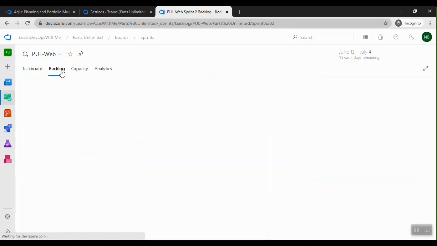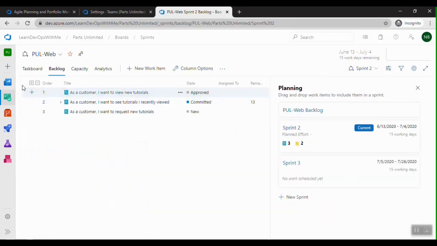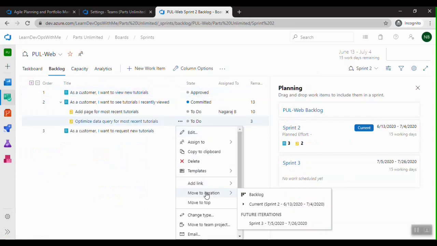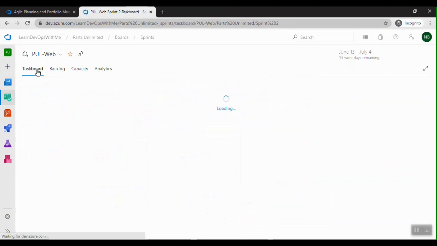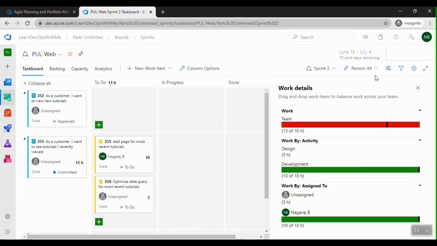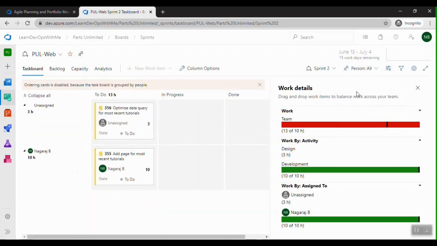If not, then we can move the tasks to the next sprints, so we can do that. Let's go back to the task board. I can change the view. The current view is the backlog items view. I can change it to the people view, where I can see, based on the resources, how much work is assigned. All those details I can get to know.